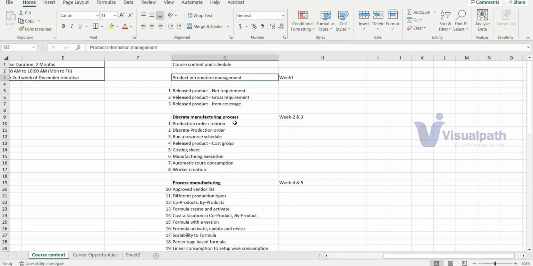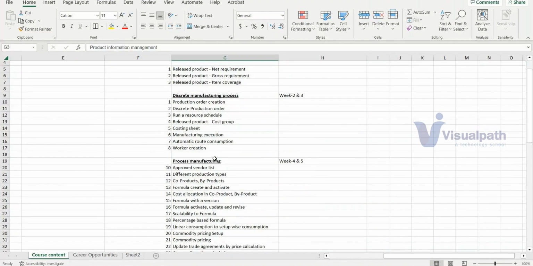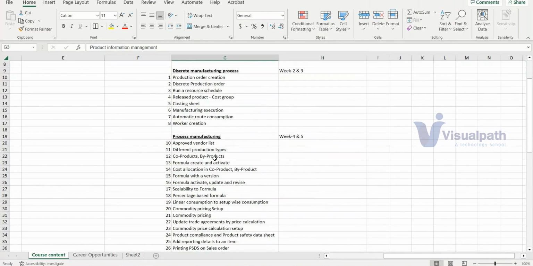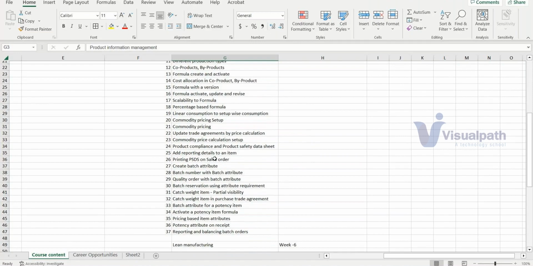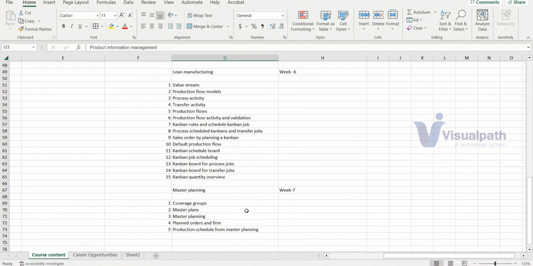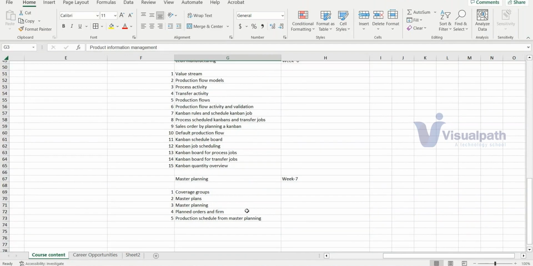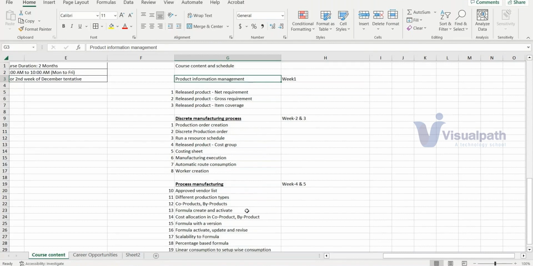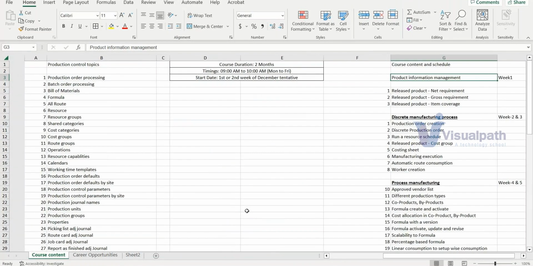And then we'll complete the discrete manufacturing process, which would take around 2 weeks of time. And then process manufacturing, again around 2 weeks of time. Then in the sixth week, we'll cover lean manufacturing, and in the seventh week we'll cover master planning. And the eighth week would be an interactive session of questions and real-time scenario discussions. So these are the topics which will be covered between these 2 sessions itself.